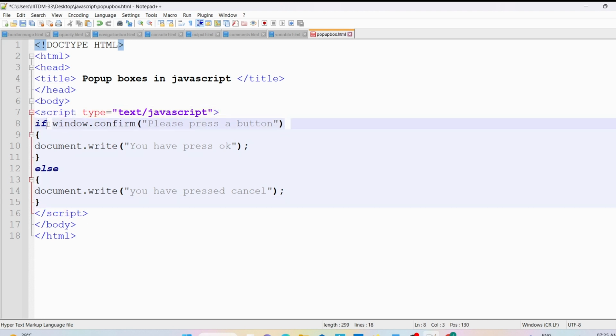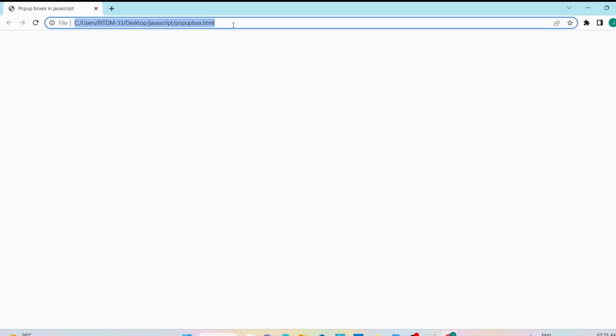So you have if certain condition. If the condition is true, the statements which are there in the if block will be executed. If the condition is false, the statements which are there in the else block will be executed. If the user presses OK, then the if condition will be true, then the statements which are there in the if block will be executed. If the user clicks on cancel, then the if condition will be false, then the statements which are there in the else block will be executed. Let me save this program, go to the browser and let me refresh it.